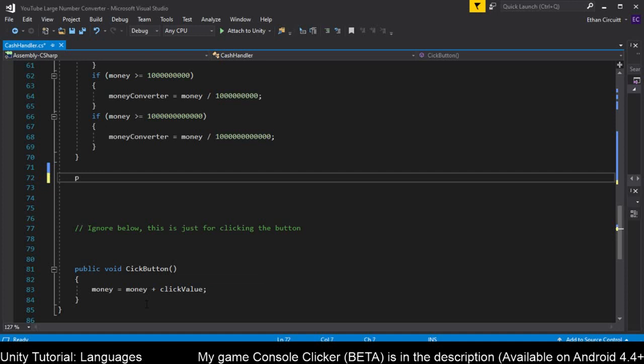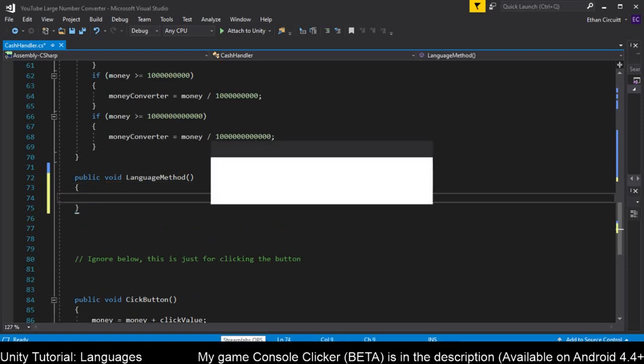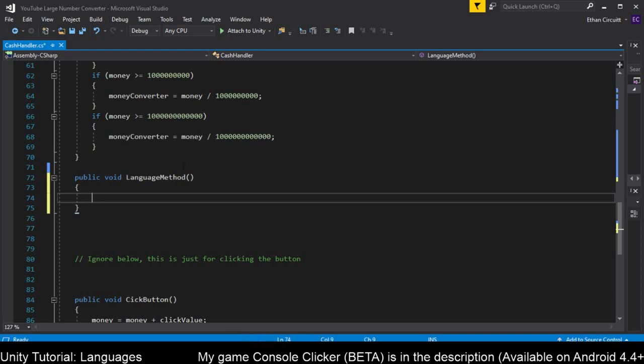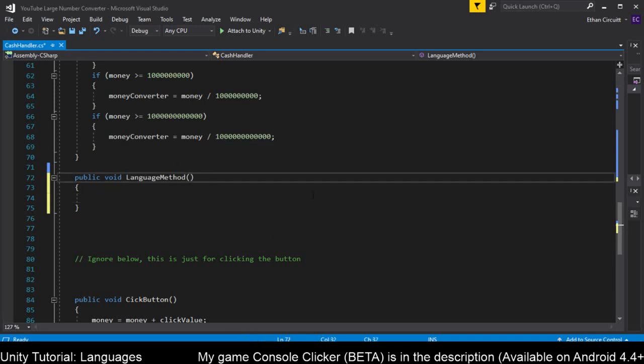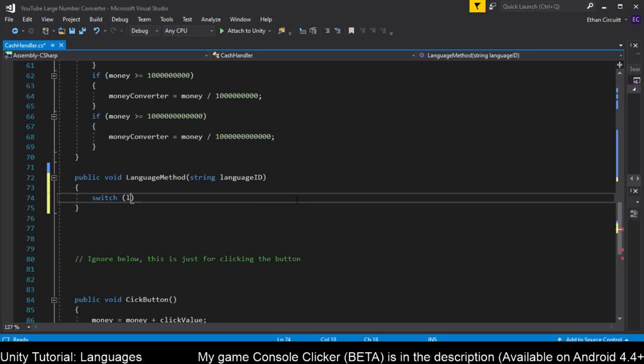First of all, we're literally just going to make one method, that's all we need. So we're going to call this public void, because we're not returning anything. And this is going to be called language method. Alright. And now we'll open this up. And within here, also, actually, we're going to want to create an argument. It's going to be a string, and we're going to call this language ID. Alright, and now we want to say switch language ID.